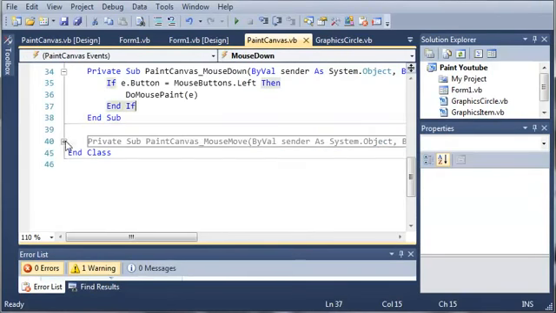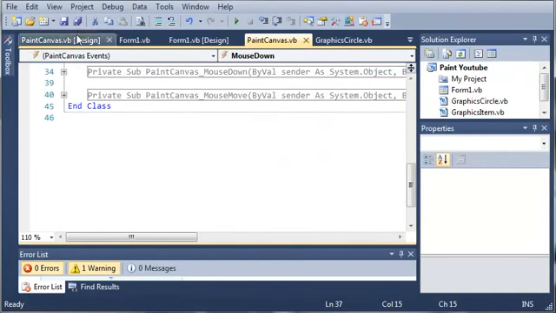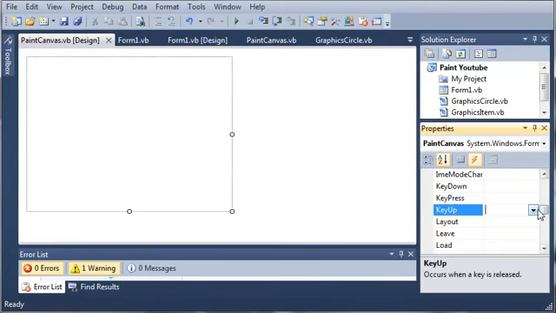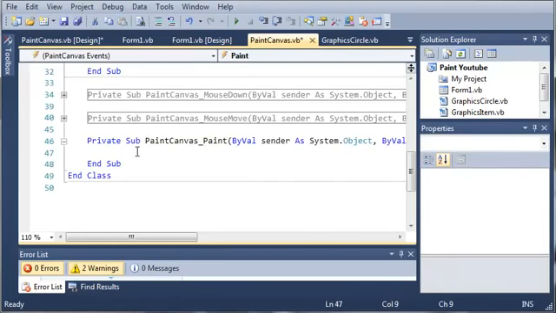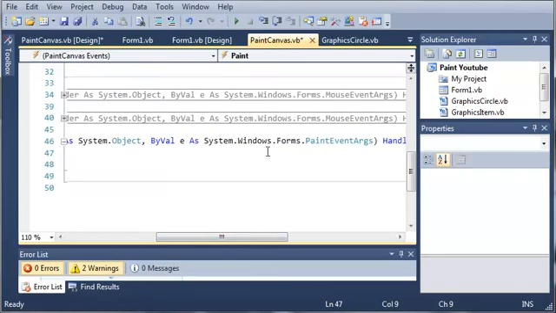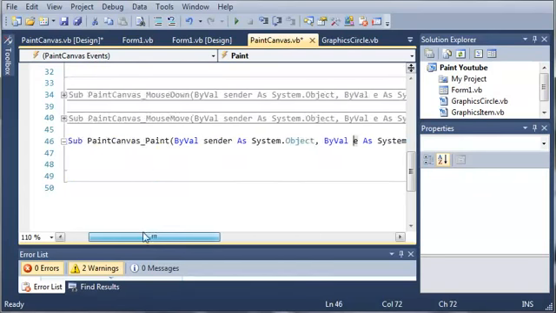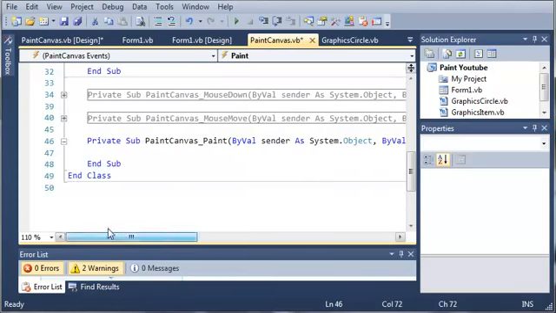Okay, one more thing here. We need to come into PaintCanvas.vb, and we need to find the Paint event. So under the Paint event, basically what Paint does is it runs and it repaints the paint canvas. Now this may be a little confusing to you, but when you have this graphics object right here, or this PaintEventArgs, what you can do is you can draw to your control.